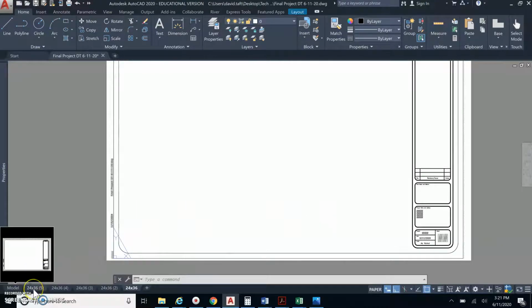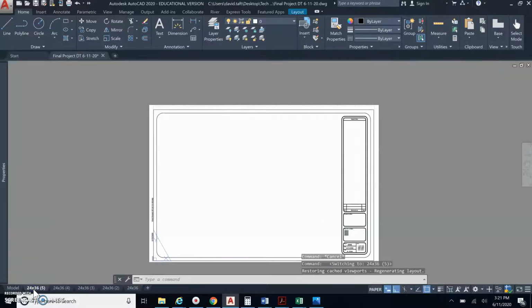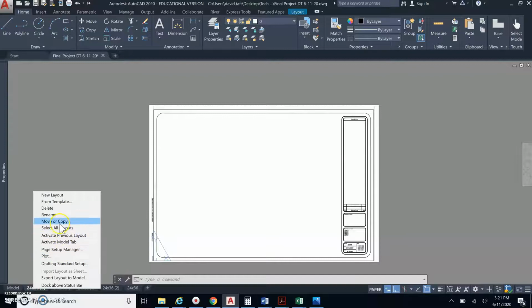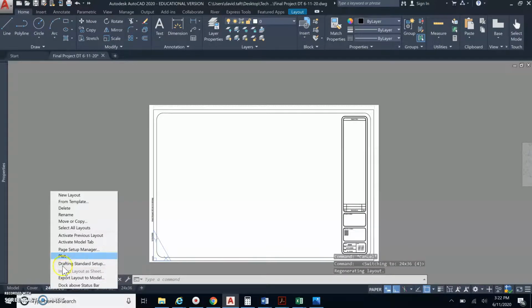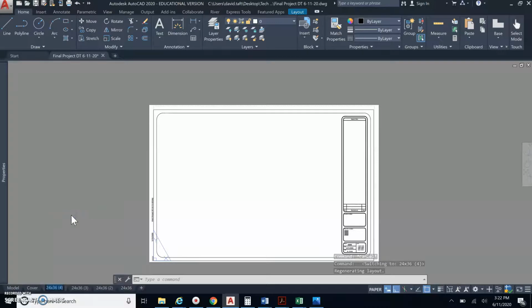Alright, so now that I've done that, if you saw the email or the announcement that went out about the final project, we know that we have 5 sheets, and they're going to be named as follows. I'm going to rename these tabs. I'm going to name this one Cover for cover sheet. Next one is Site Plan. Left click on it, right click on it, and go to rename. Site Plan.